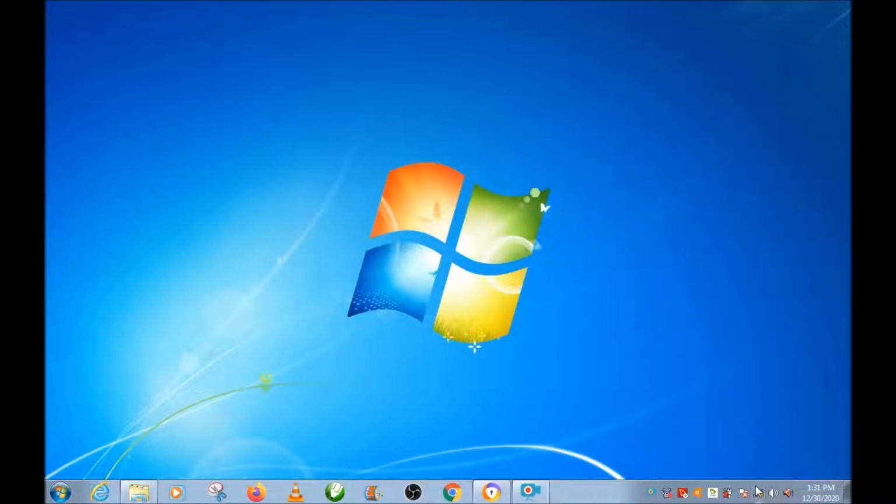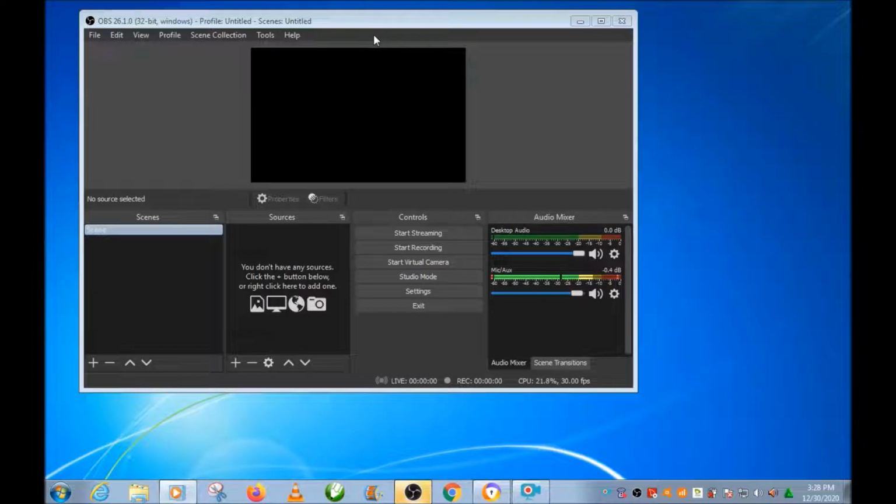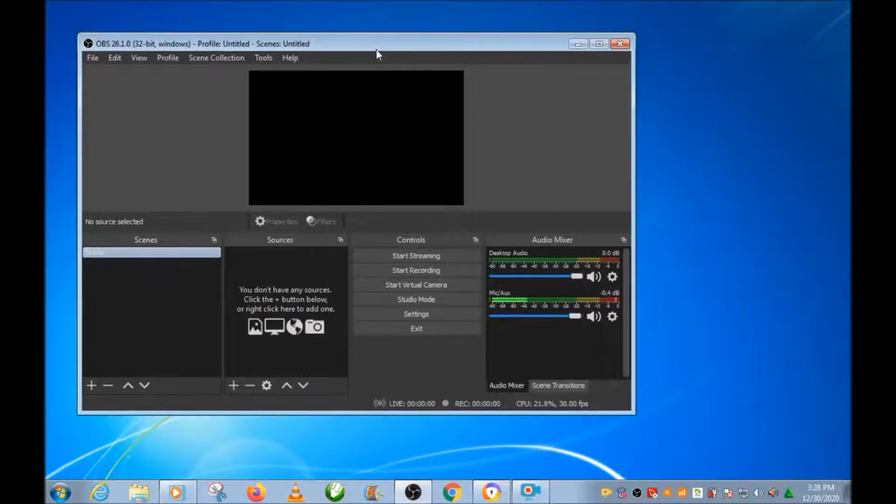First of all, I want to show you how to get OBS Studio. To get it, head to the website obsproject.com. This is where you can download OBS Studio. Here you will simply click on your operating system. If you are on Windows, click on Windows. If you are on Mac, click on Mac. If you are on Linux, click on Linux. After downloading and installing OBS, go ahead and launch the application. That will bring you to a screen that looks like this.